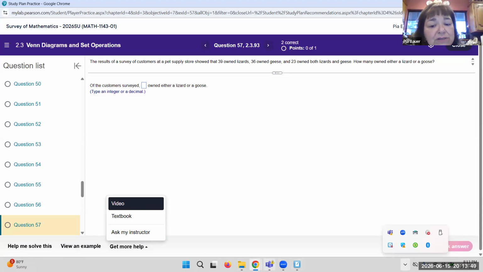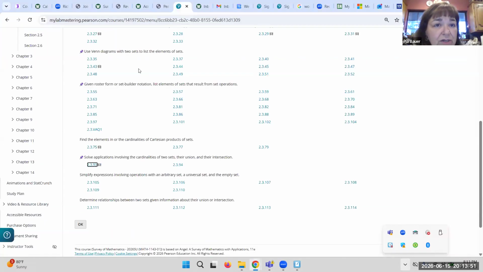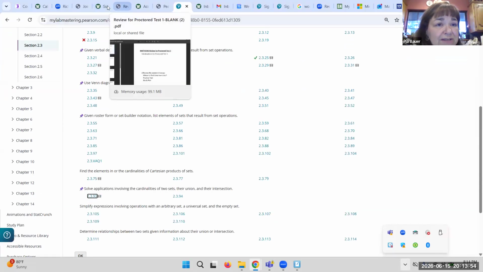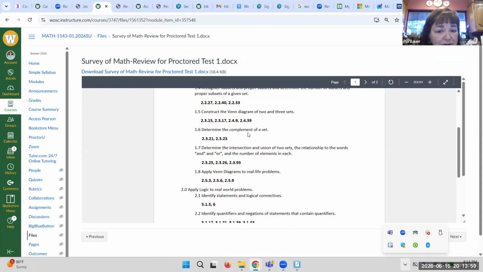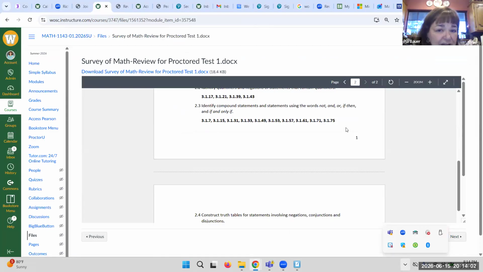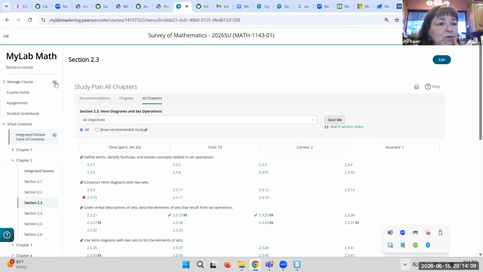That's why I'm showing you this document that I posted here. After you take your practice test, you make notes of what you missed, you come back here, and then you can look at these specific questions by going through Access Pearson. When you get to Access Pearson, you go to e-textbook, e-text contents, a chapter, a section, and then the study plan. So keep that in mind, because that's going to be very, very helpful.